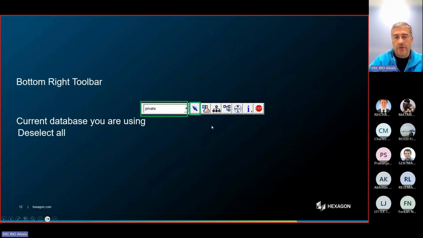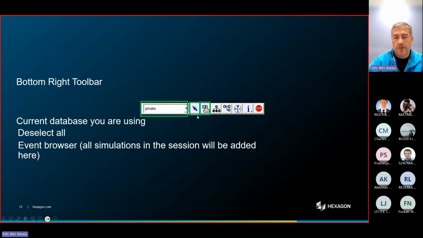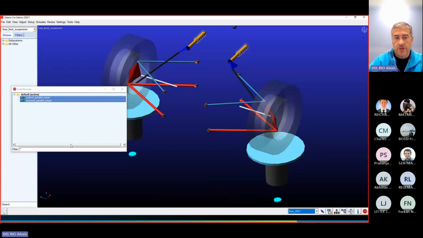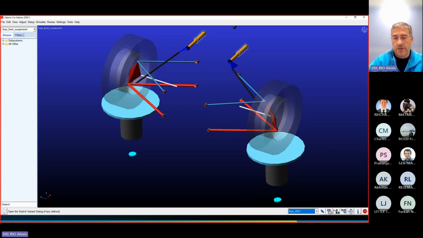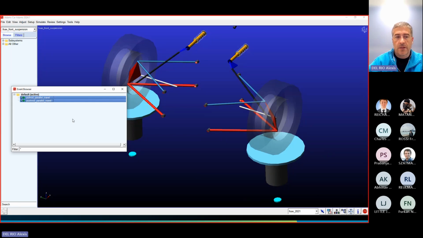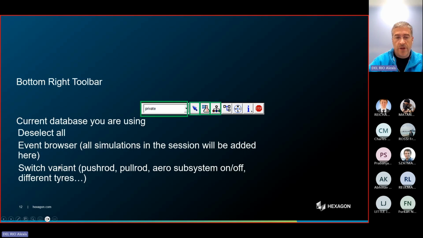Then this will allow you to deselect all. This button is the one I showed you briefly, the event browser. So when I close this and click here, all the events that you've been creating during the day will be saved here. This one allows you to switch variants.